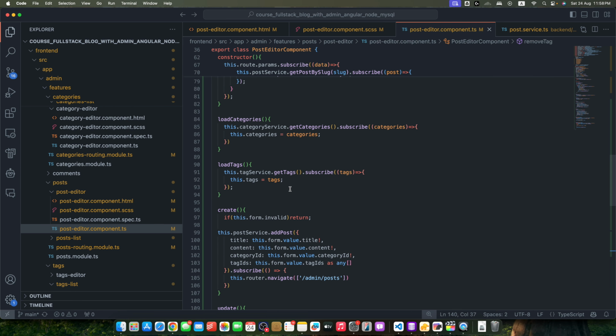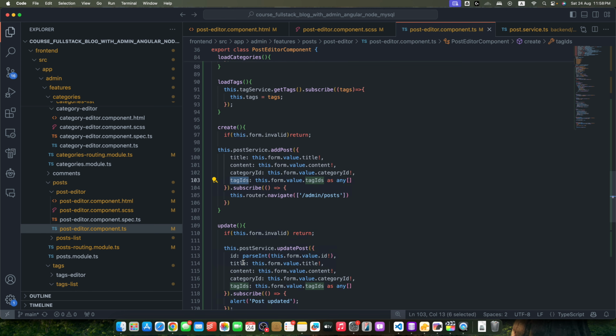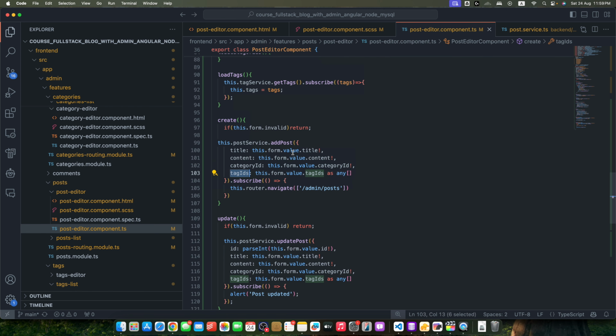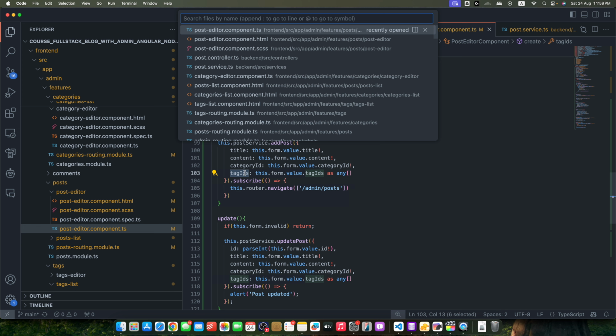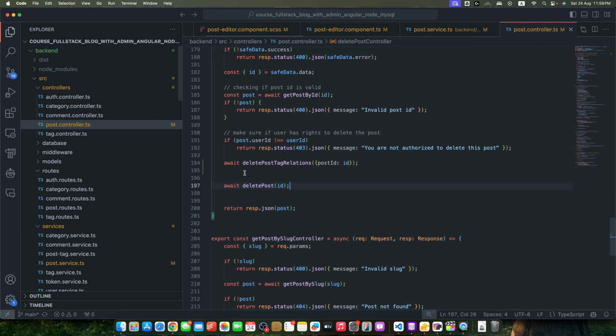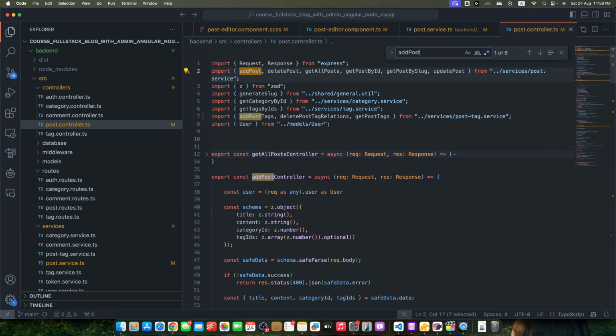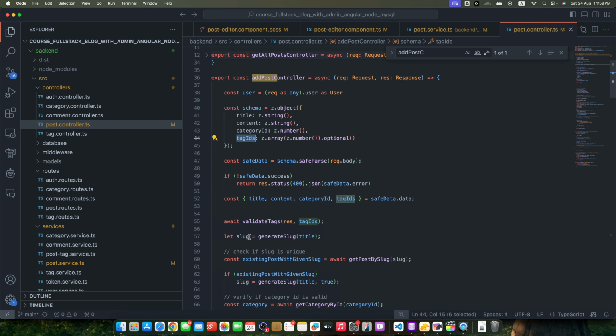It's time to implement that. We know that it is being added in the tag IDs and it is being passed to the API request. So we have to make sure that we are taking care of this data and inserting it in the database. So let's go back to the backend, search for the post.controller.ts, search for the add post controller, and we already are getting the tag IDs. That means it should definitely work.